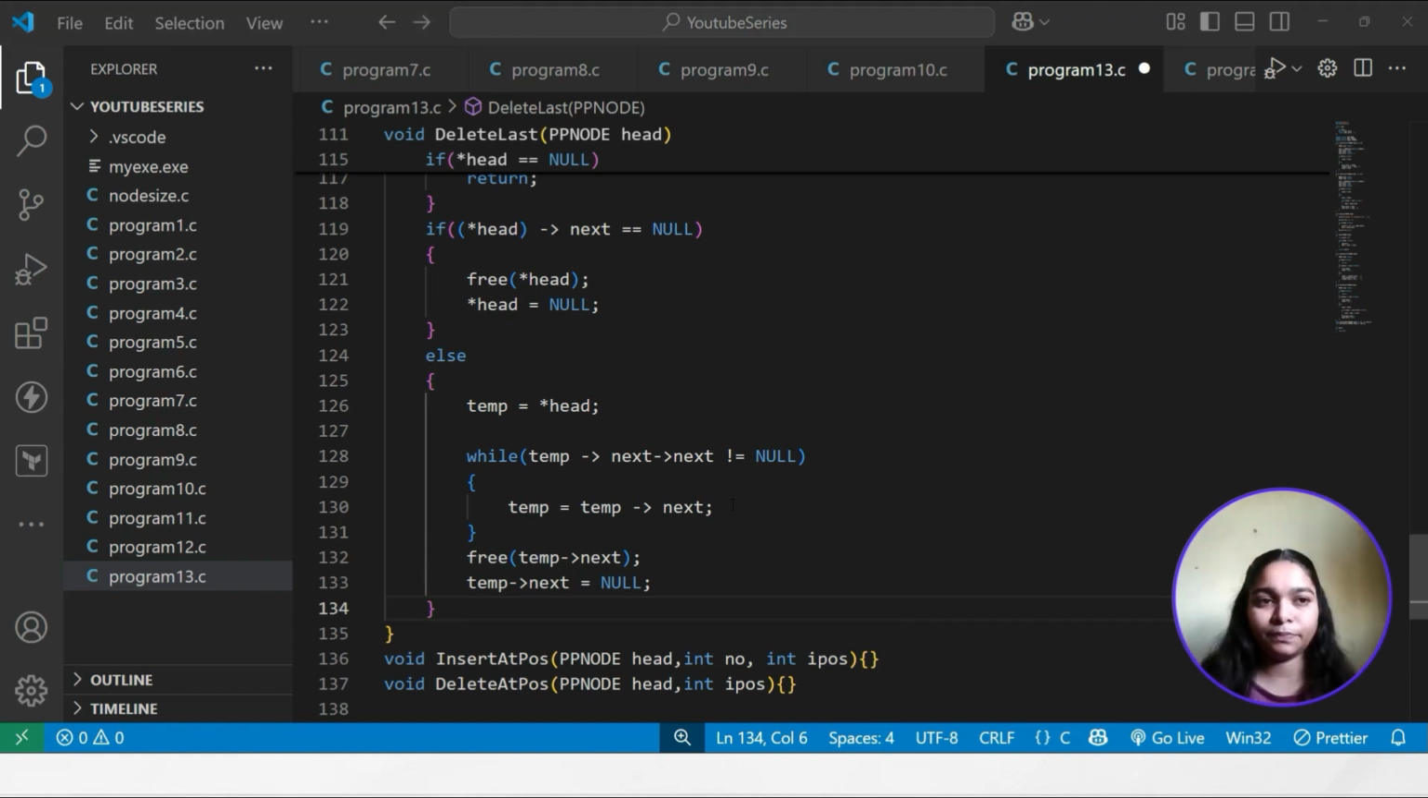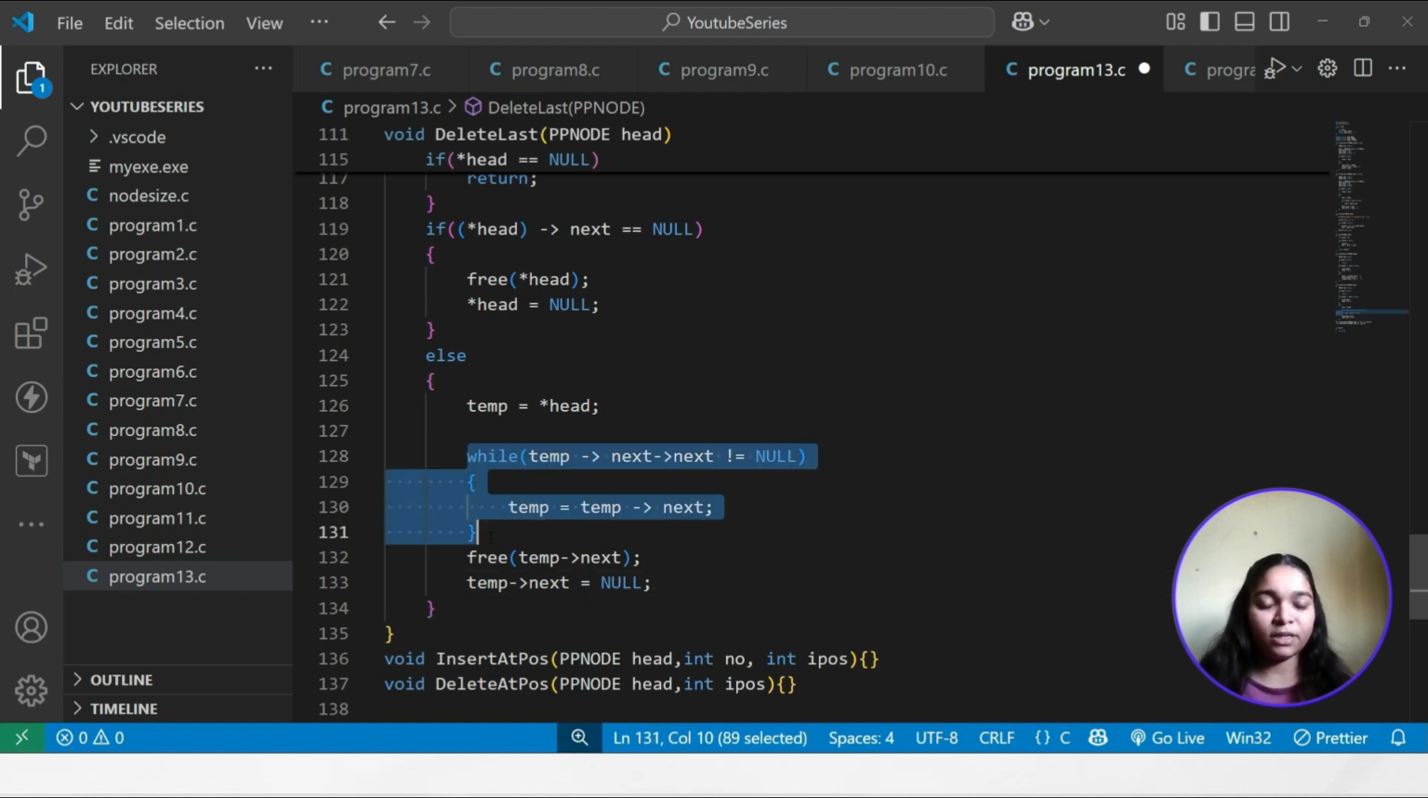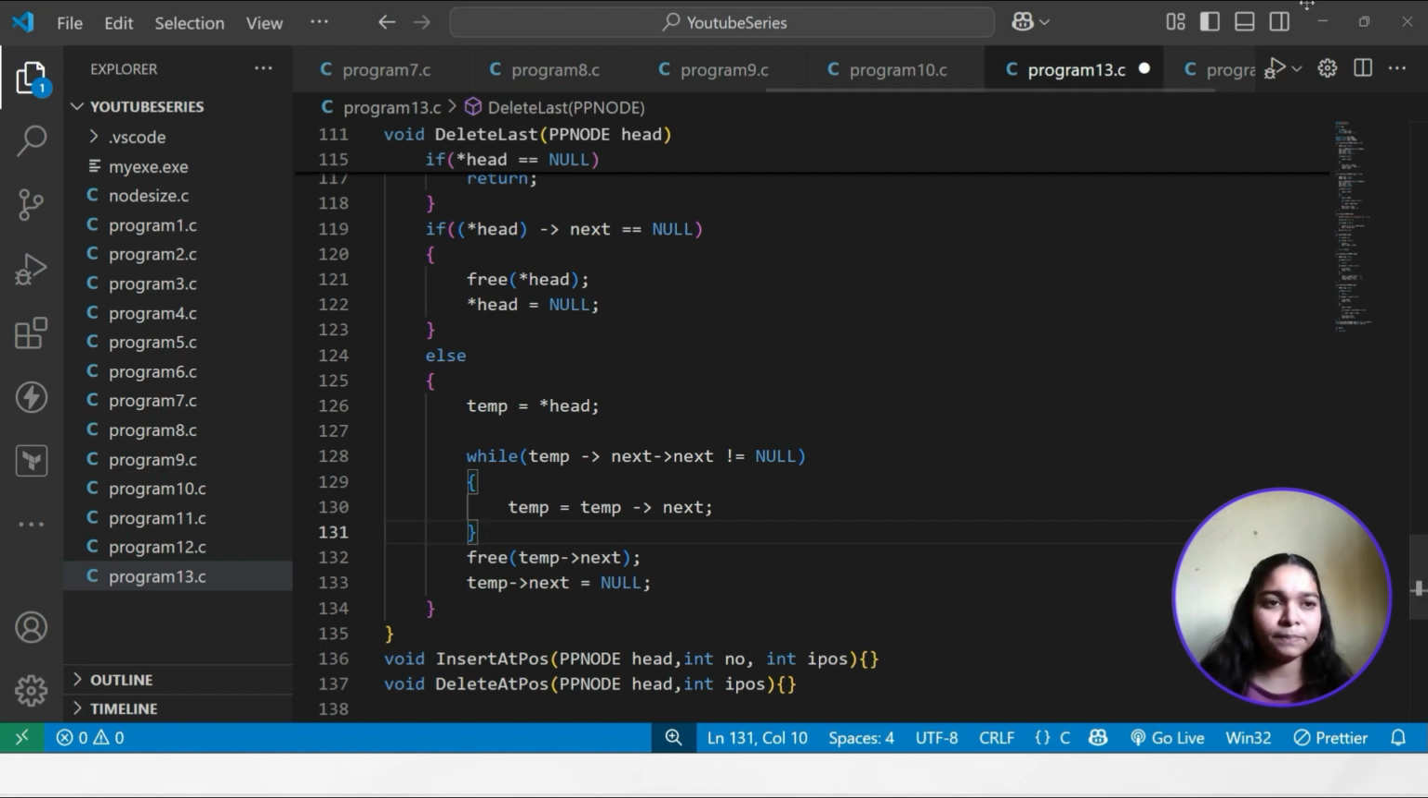So delete last logic is same as the singly linear linked list logic, but it is easier if you had a tail pointer. But as we are not going to use the tail pointer, let's understand this logic. So doubly linear linked list allows deletion using the previous from the last node if needed. So it is same, just we need to traverse to the last second node and delete last. So for this, while temp next is not equal to null, then make temp equal to temp next. From this line, we reach the last second node and then free the temp next, means free the last node and make temp next equal to null.